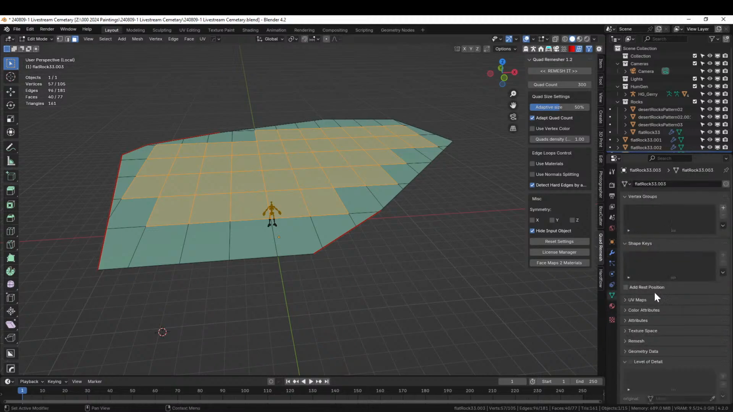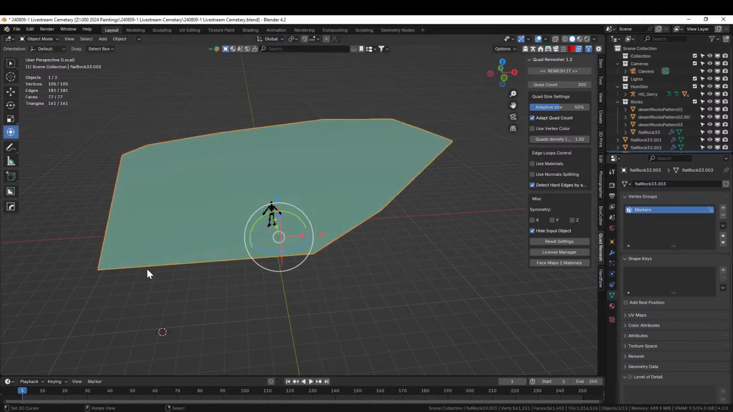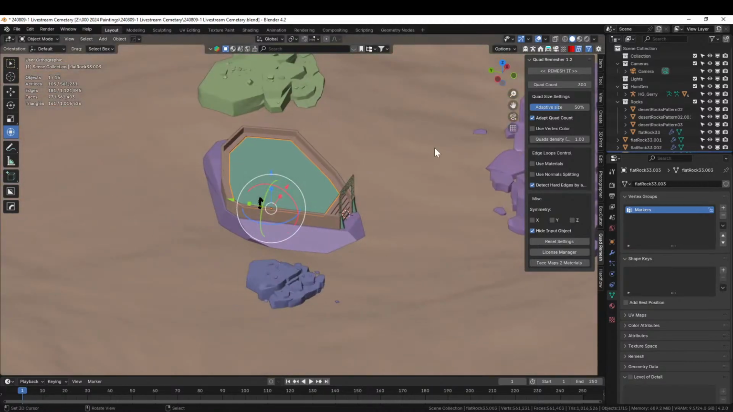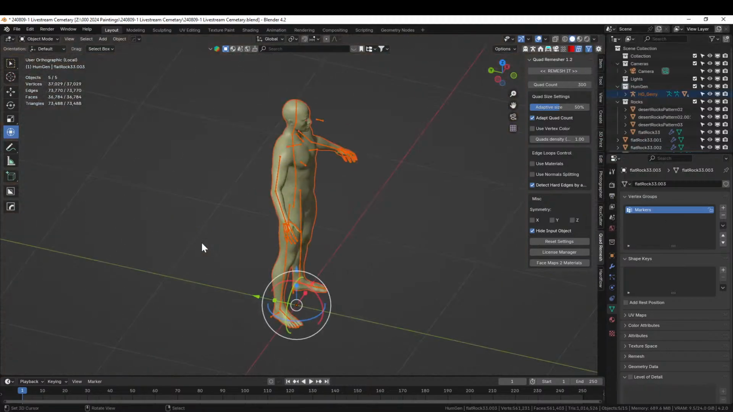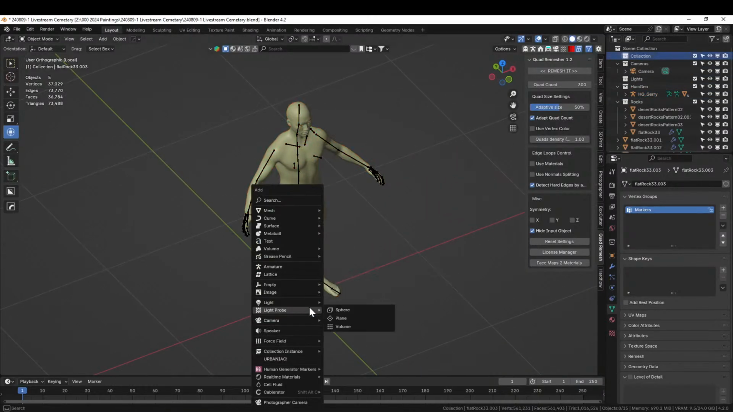Face, vertex group, stones. No, it's called tombstones. Fine. Or markers. Even better. Okay. And let's just grab our dude. Cool. Shift S 1. Collection. Shift A.